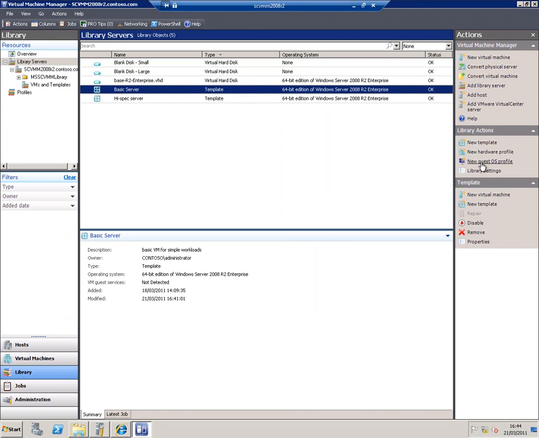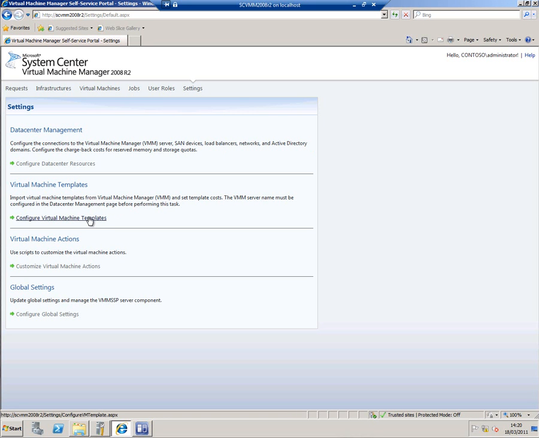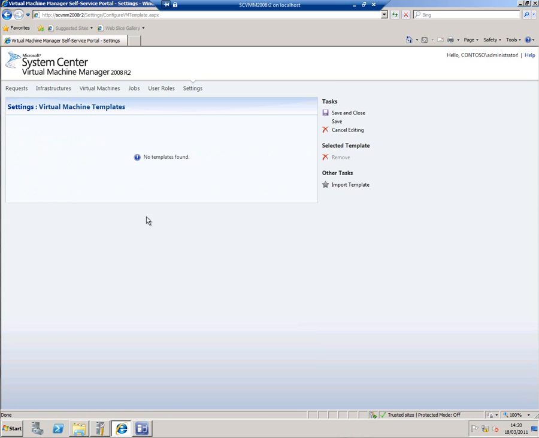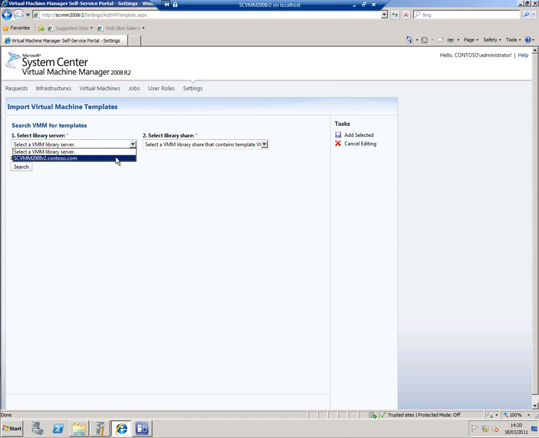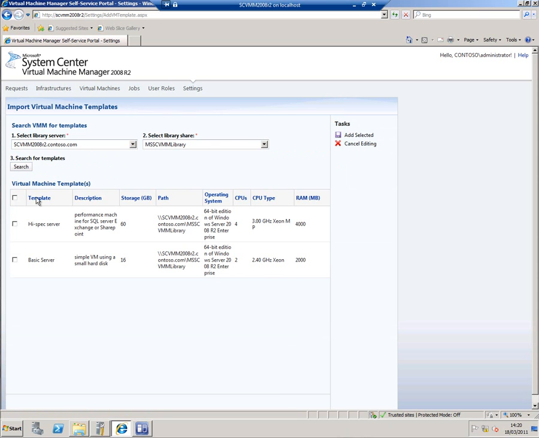In a normal course of events, I provision virtual machines from here based on these templates. But the self-service portal is going to allow users to do this for themselves. And in order for that to work, I now need to go back here and tell the self-service portal where those templates are. I can select my VMM server here, and the share here, and then search for templates. And now it sees those two templates, and I have the option now to bring both those in.